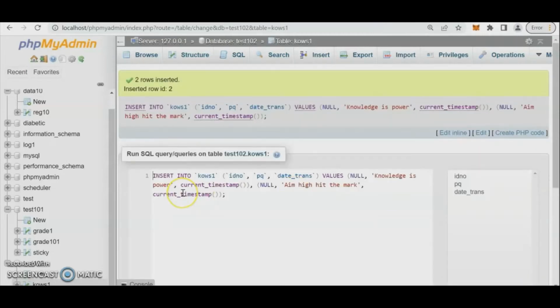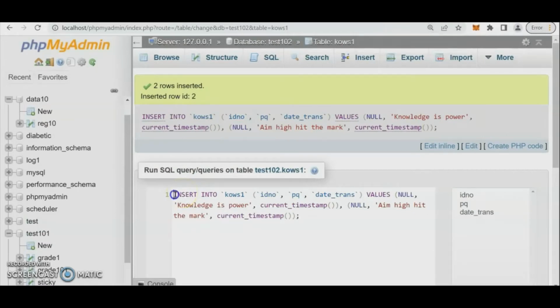So we have here the following SQL for that. So we can insert, you can use this as part of your PHP program. So insert into the table, and we have the following field names. And of course, those field names are associated with the values that we inserted in your database.